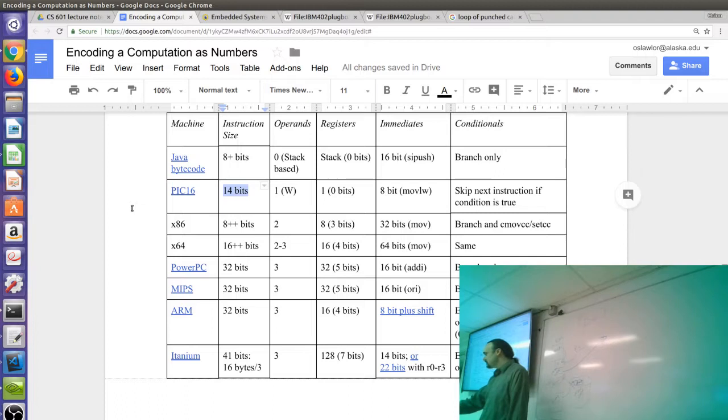It only costs me 5 bits per register slot. So that means I can easily say destination equals source 1 plus source 2, so, you know, 3 operand adds.